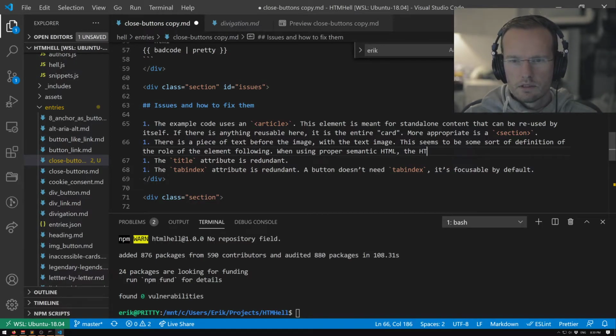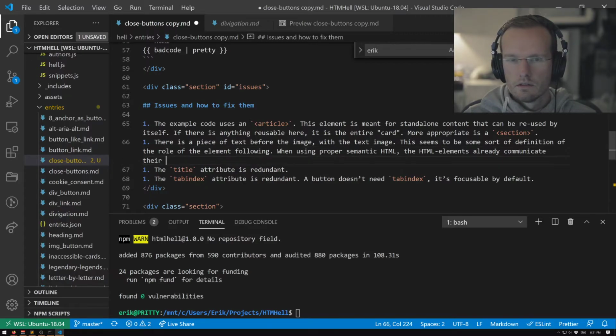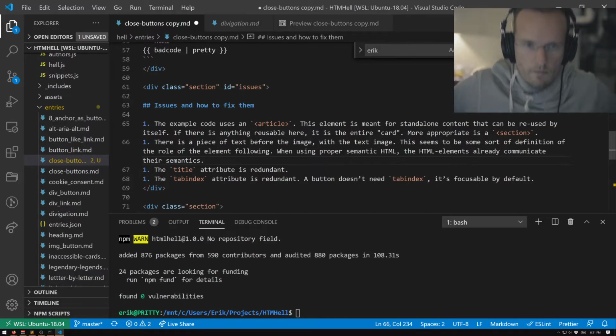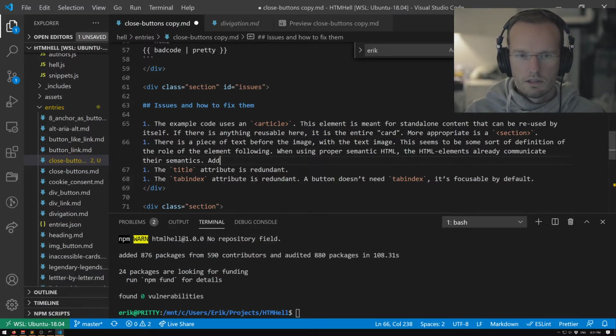The HTML elements already communicate their semantics. Adding text is superfluous and confusing.